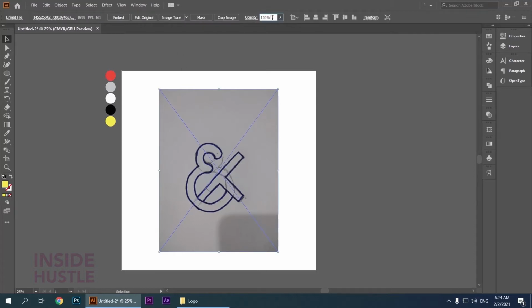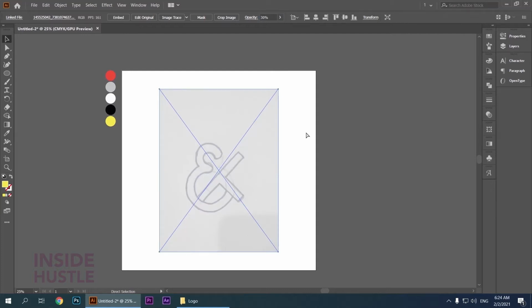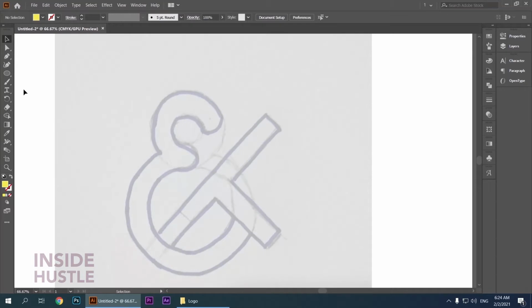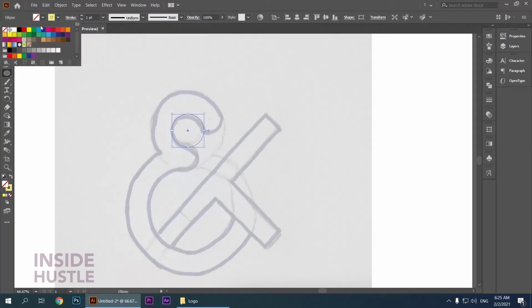I lowered the opacity of the sketched logo to 30% from the bar above to see better while creating the shape. You lock the sketched logo in place by pressing the Ctrl key on your keyboard and the number 2. I started tracing the logo by using the ellipse tool and creating perfect circles to match the outline of the sketched logo.